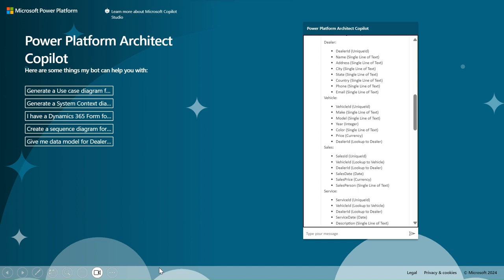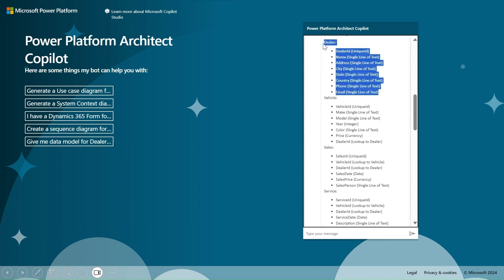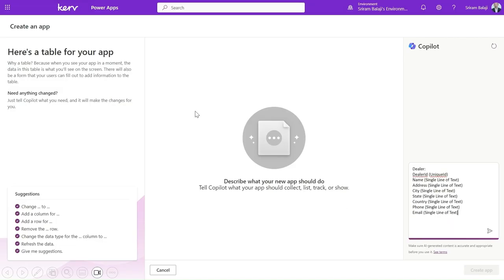Here, what I'm doing is I'm asking to give me a data model for a dealer management system. So the Copilot comes up with the multiple tables you have in a dealer management system. So what I can do, I can just copy this. For now, I just copy dealer and paste this in the table Copilot.